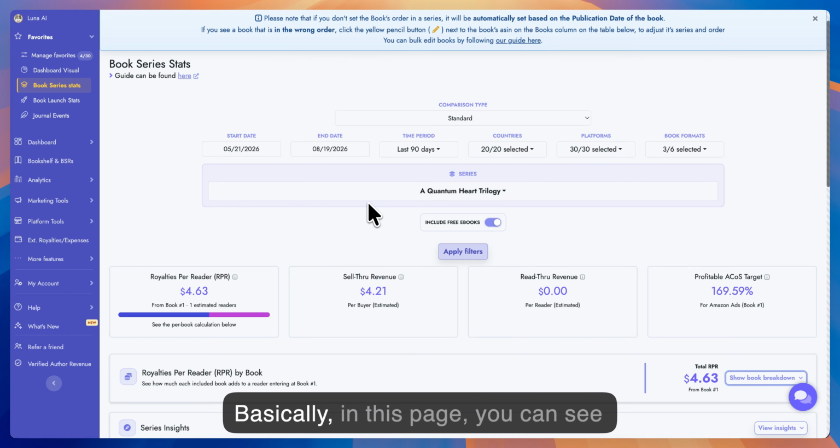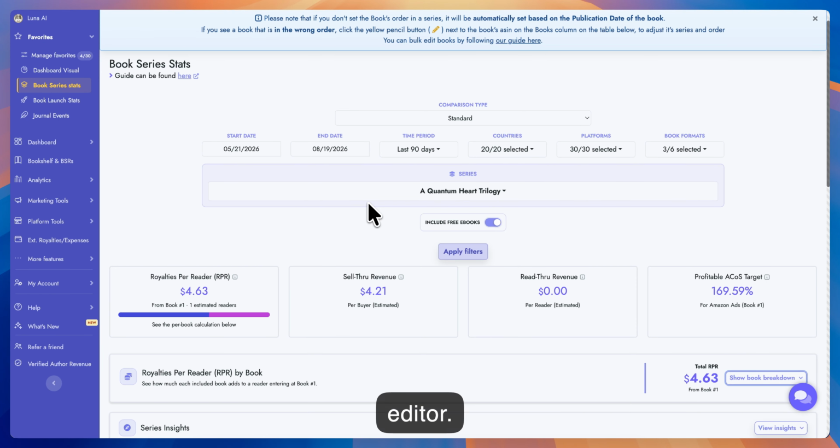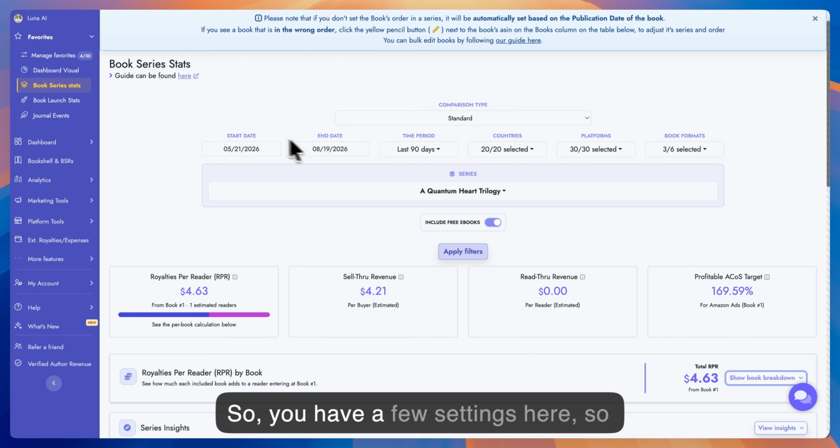Basically, in this page you can see your series sell-through and read-through calculations, as well as a metric that we have that is called royalties per reader. You can see how much a reader that comes through your series is going to generate you in royalties, so that then you know how profitable your series overall is, how much money you can spend on this specific series to acquire a reader. So you have a few settings here.